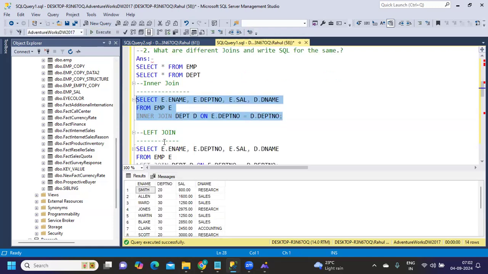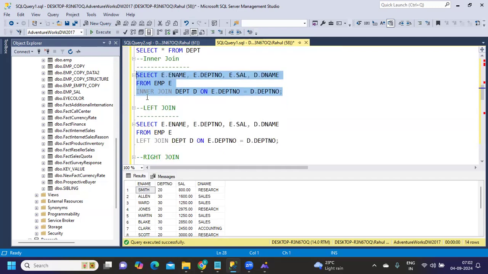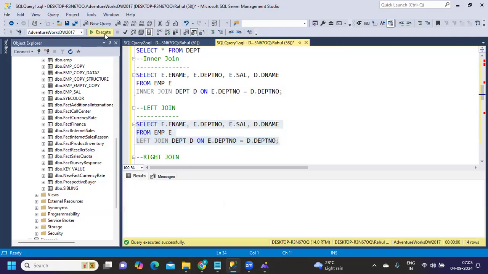Likewise, you can write it for your left join. Instead of inner, you'll write left. The difference is you need to observe what records you are getting. When you're doing an inner join, you will get only the common records between these 2 tables. When you do a left join, you will get complete records from the left table, whereas only matching records from your right table. So even if I execute this, you will have the same result.